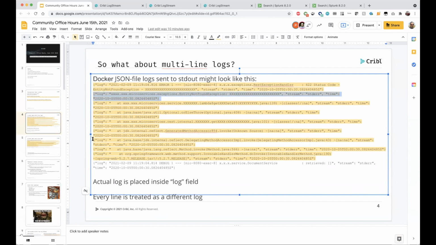So we need some kind of time breaker or timestamp breaker most likely here to distinguish the beginning of every event, rather than just going off of what Docker is telling us, that each one of these is a different line, because they're really not.